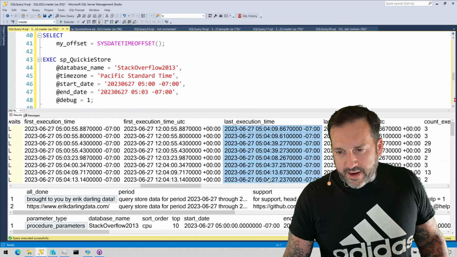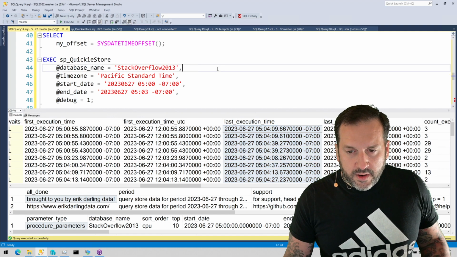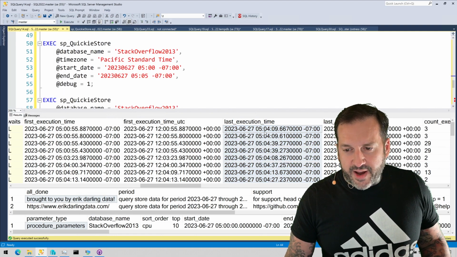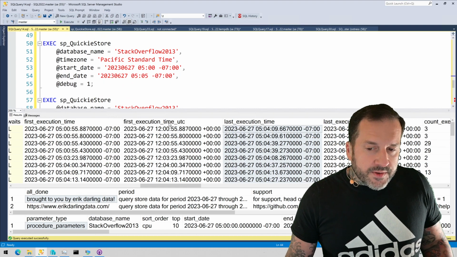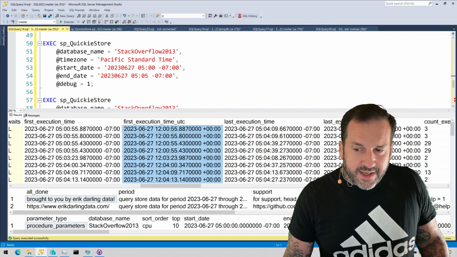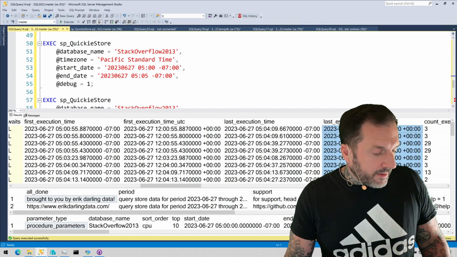But you can see all of that that happened at 5:04 falls into the window of 5 to 5:05 that I was looking for. I also show you the UTC times just in case you ever would need them.